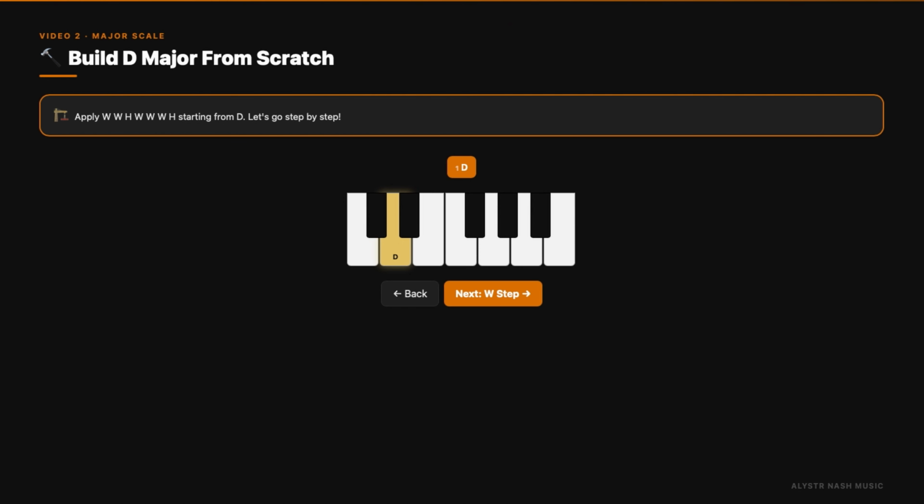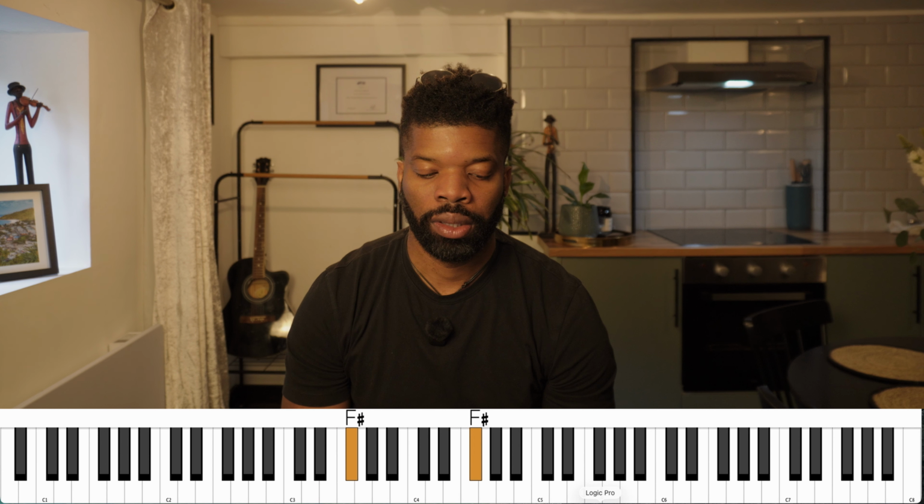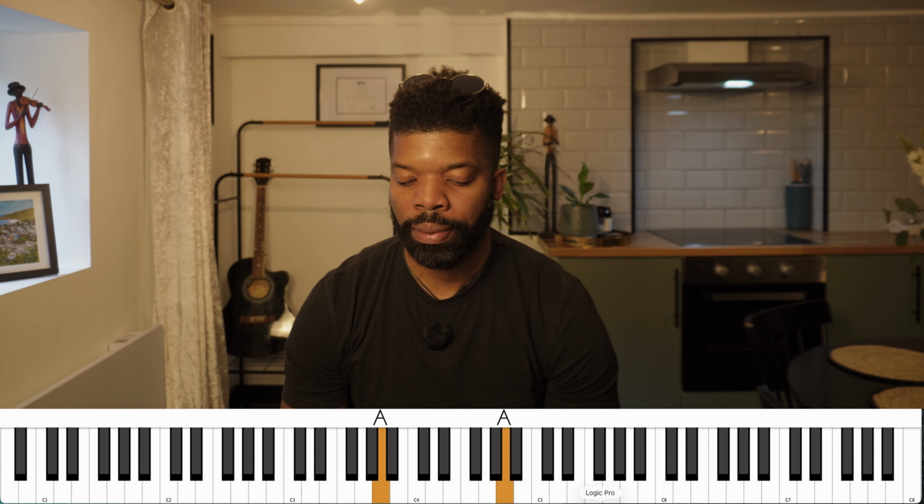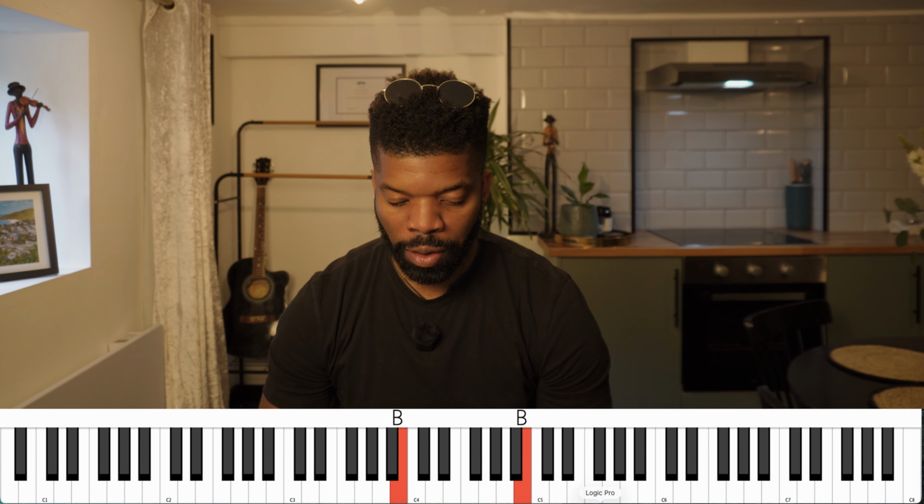And the way you do that, from D, we're going to go whole step up. Whole step up from D will be E. Whole step up from E will be F sharp. Half step up from F sharp will be G. Whole step up from G will be A. Whole step up from A will be B. Whole step up from B will be C sharp, and then back home, which will be a half step.